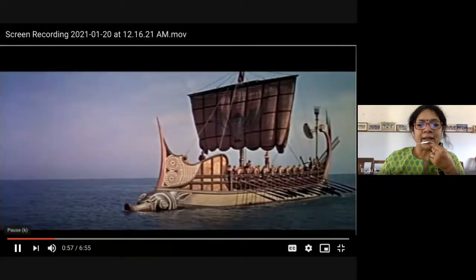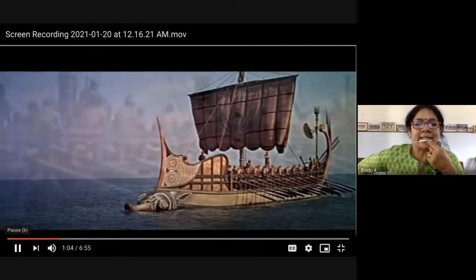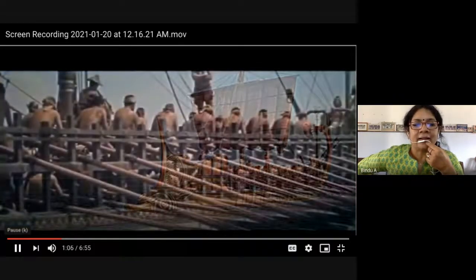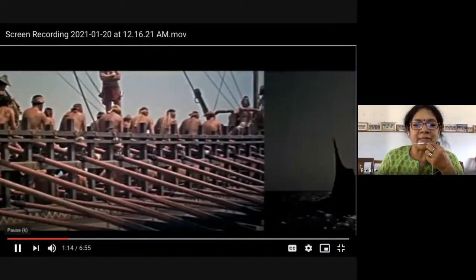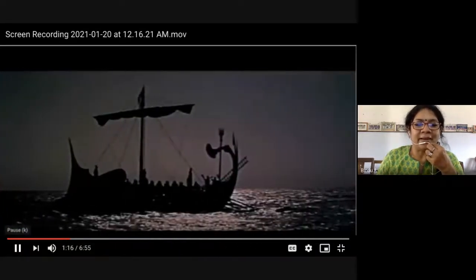These were the kind of ships that were in use then. And it is in one such that Prince Paris sets sail. You have the Greek institution of slavery, the people rowing the boats. The film gives us a detailed look into the way these ships sail.